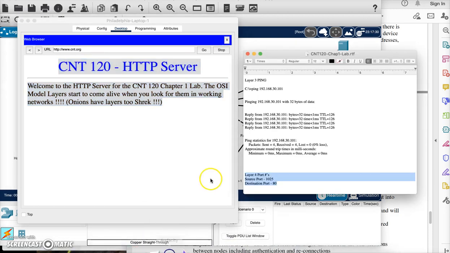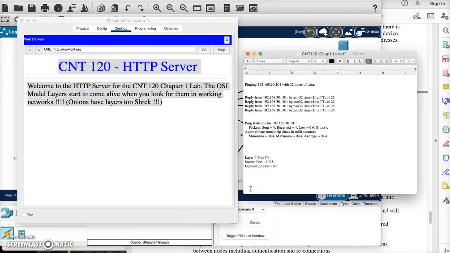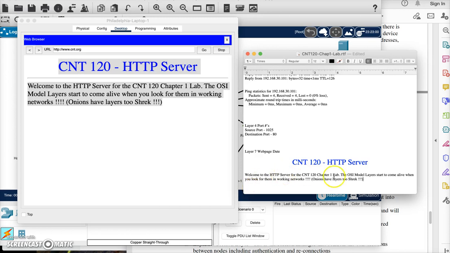I'm going to open up my text file again, and I'm going to put down here, let's put layer 7 web page data, something of that effect. And I'm going to paste that in. And there is my web page. You notice there's something there about Shrek and onions having layers.